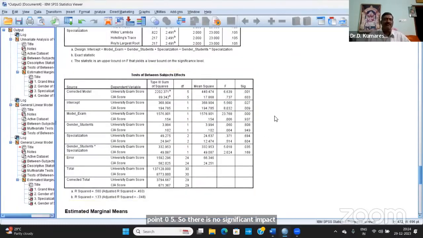Then come to the results. It is the same as already discussed. Model exam has made significant impact on university exam, but not significantly impacting the CAA score. Gender of students, both are not significantly influenced. Specialization, both are not significantly influenced. Gender-specialization interaction, university exam marks are significantly influenced, but there is no significant impact of gender-specialization interaction on CAA score because p-value is greater than 0.05.